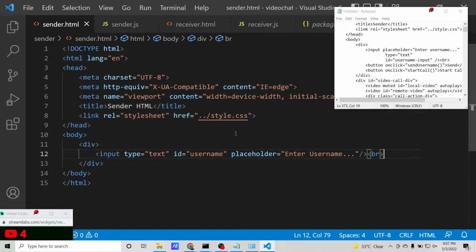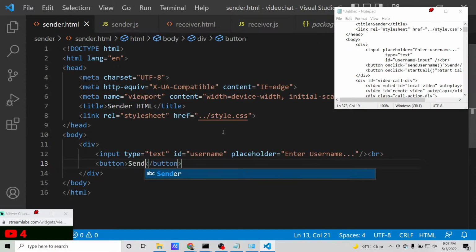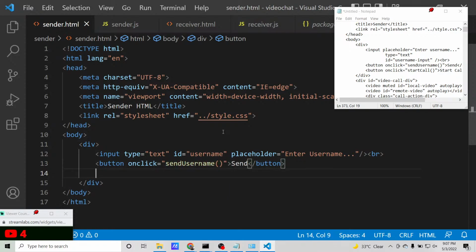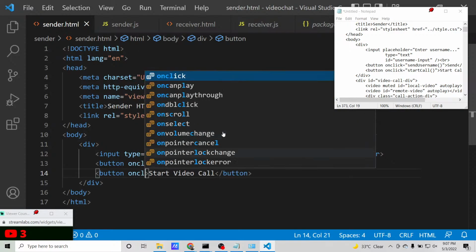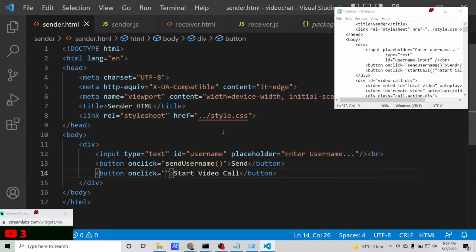After this, guys, we will have two buttons out there. The first button will be to send this data to the server, and when you click this button, on click event handler, we will execute this function which will be sendUsername. And the second button will be for starting the call, start video call. So when you click this, we will start the call.